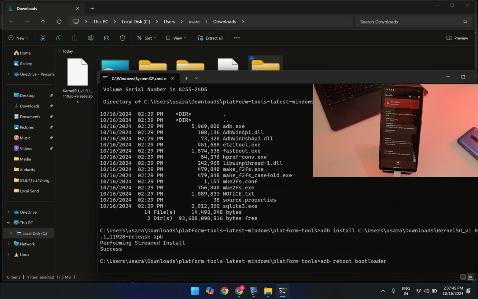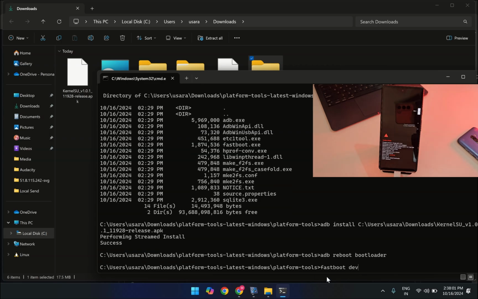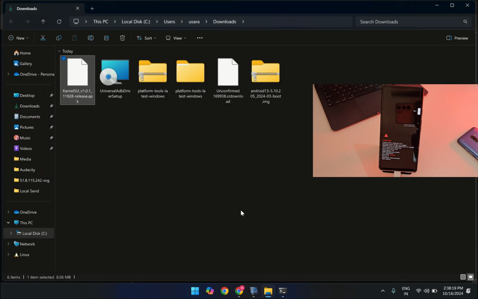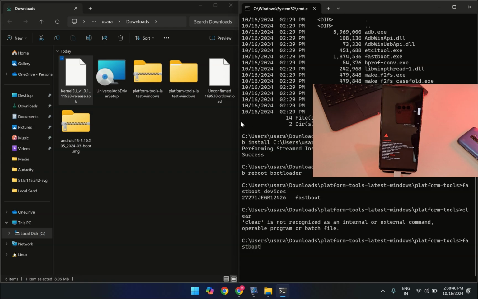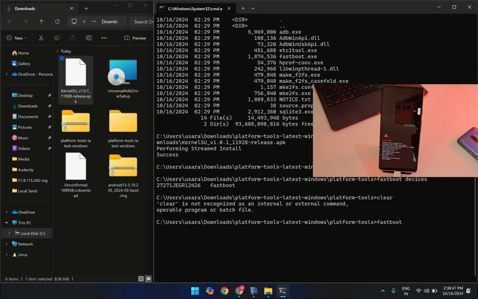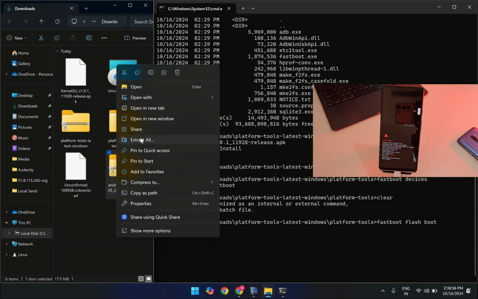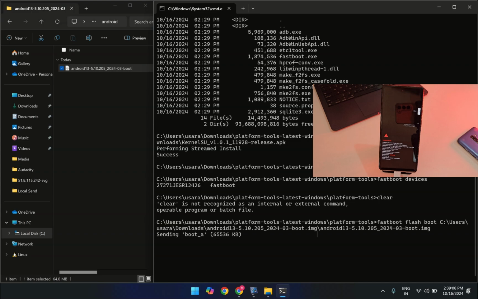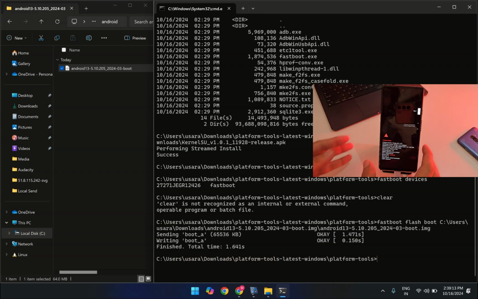So open terminal again and type adb reboot bootloader. Once you're in fastboot mode, type fastboot devices to check your device is connected. Now let me quickly adjust my window for a better view. To flash this kernel image, type fastboot flash boot, then drag your boot image into the terminal. But first, be sure to extract the boot image from the downloaded archive. Once flashed, reboot your device. If prompted to wipe user data, go ahead and format your device.